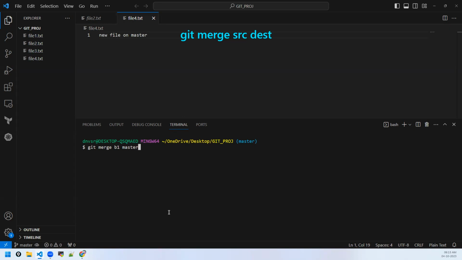So I would like to do this merge. What happens if I merge? Conflict. Why will we get a conflict? Because the file name is the same. Same file name.